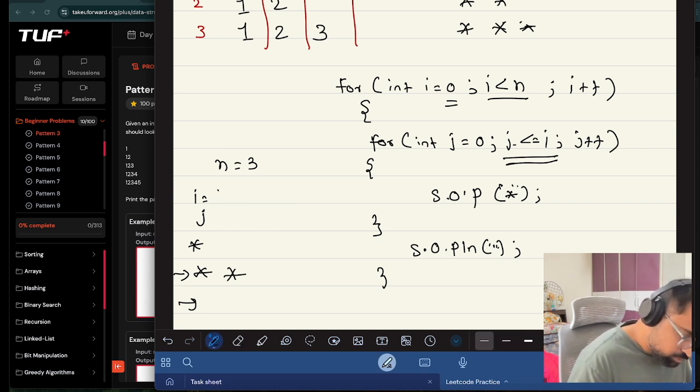I will become 2 and j will become 0 for the first iteration. 0 is less than 2. Yes, it will print. Then again, j will increment to 1. J will become 1. 1 is less than 2. Yes, it will print the star and j will become now 2.